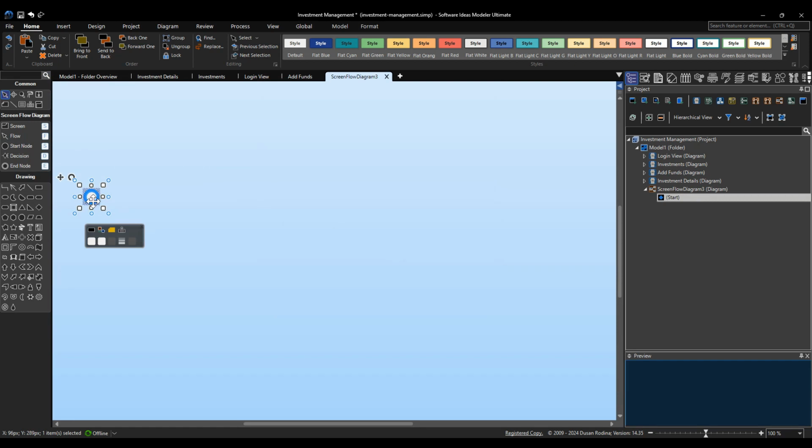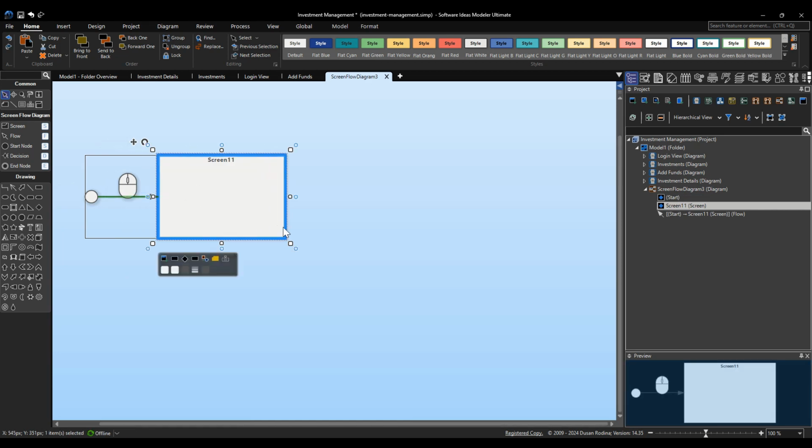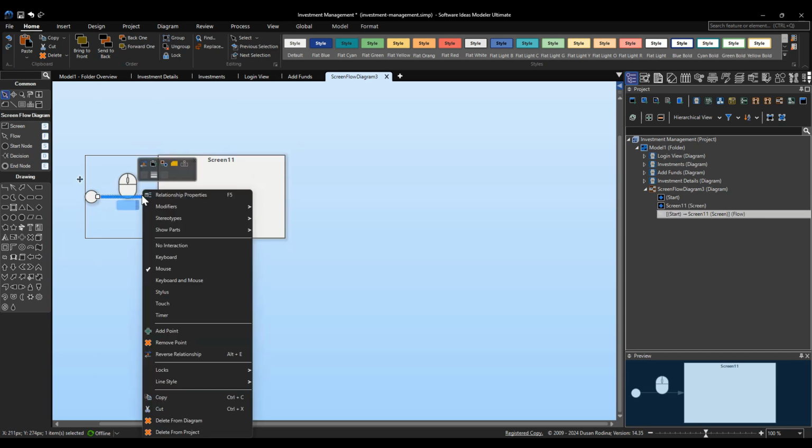Next, by clicking on the circle to the right of the Start Node, we automatically add our first screen element. Since this is an initial screen and it involves no interaction to display, right-click on the Flow connector and select No Interaction from the context menu.